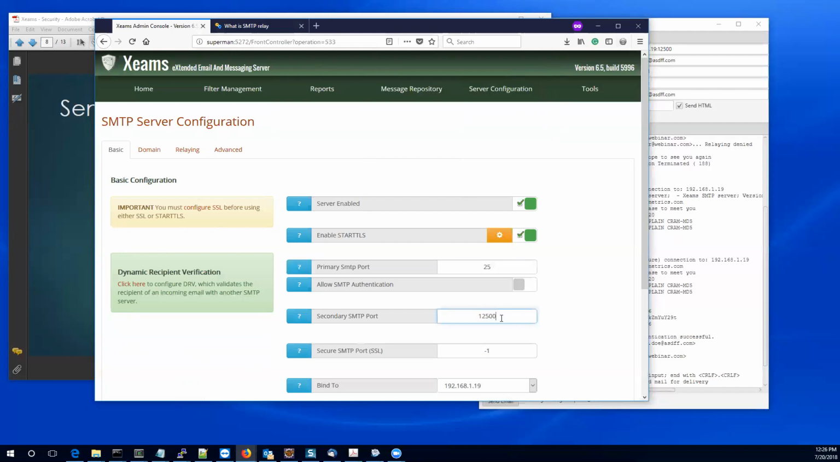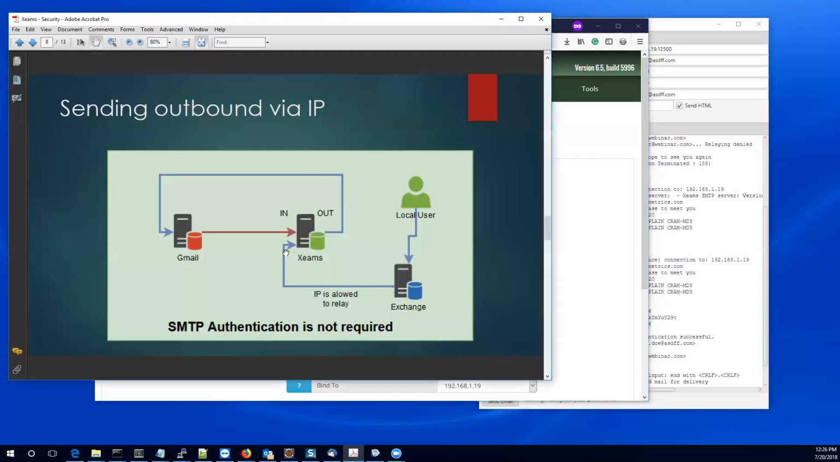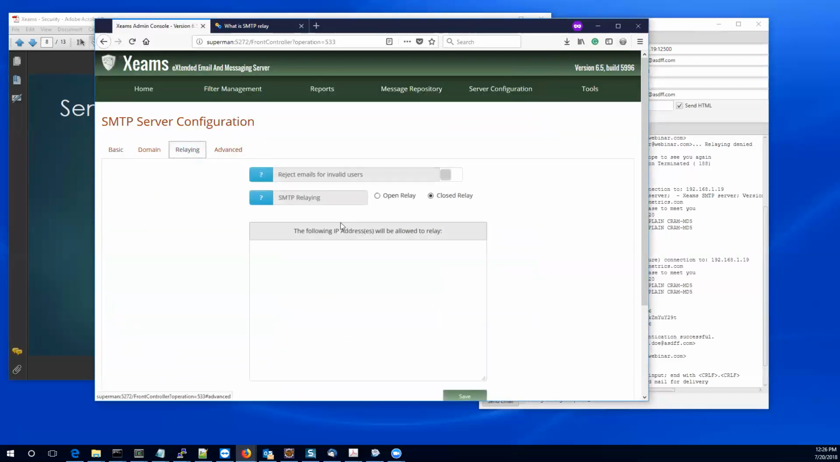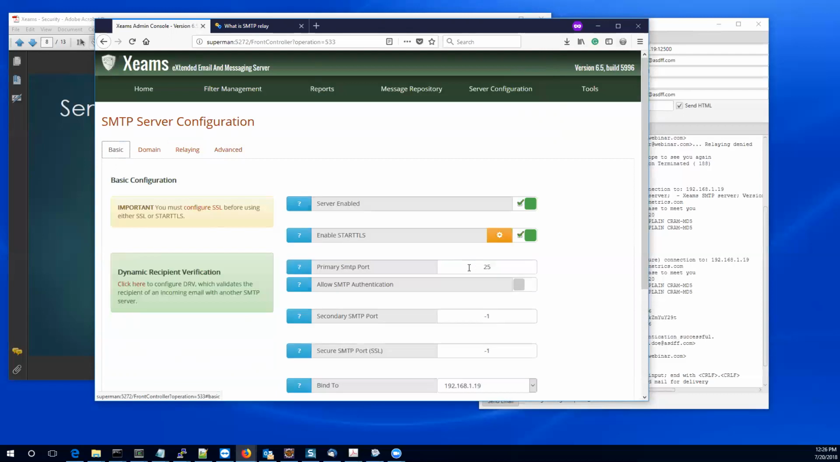Another thing that you could do is simply set this to -1, because if nobody is using the secondary SMTP port, you can simply set this to -1. You can have your Exchange connect on port 25, because when Exchange is forwarding messages to Zeem's, it is not going to use authentication. You will have to specify Exchange's IP address among the relaying list, right? So authentication is completely out. And in that case, you can simply disable the second SMTP port. Leave this at 25 because you don't have a choice but to listen on 25. And then uncheck the allow SMTP authentication.